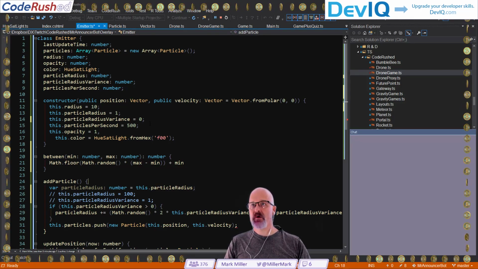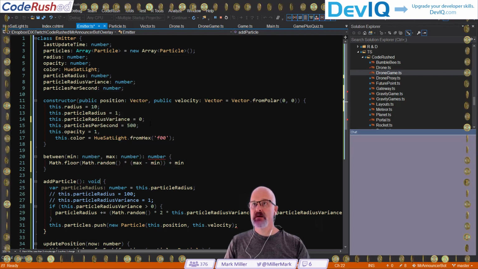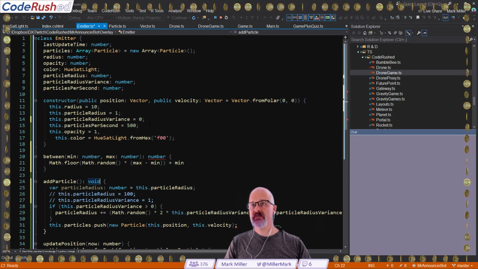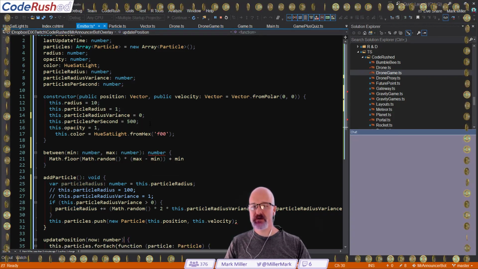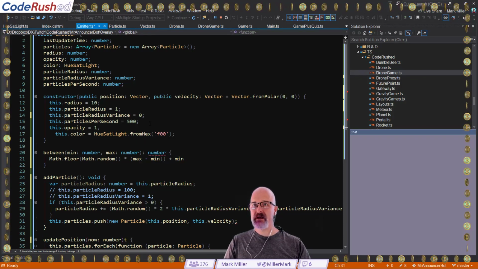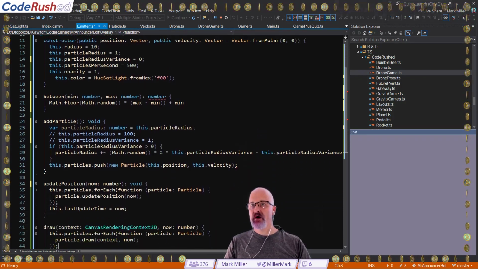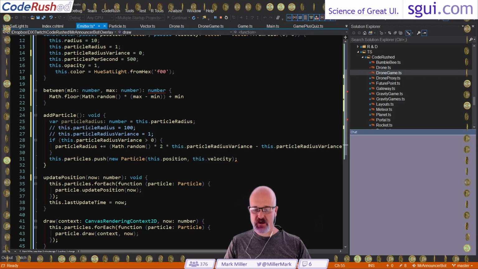Speaking of which, this addParticle is going to return a void. I think maybe it'll return a particle later. This will definitely be a void, and this is going to be a void as well.